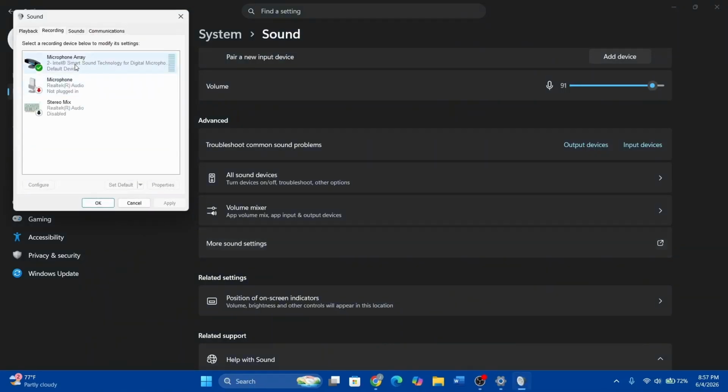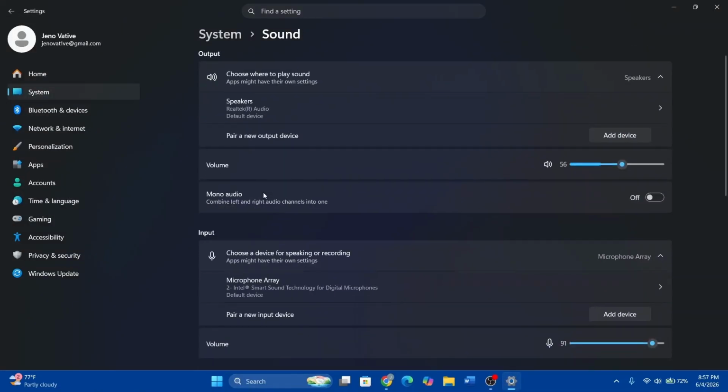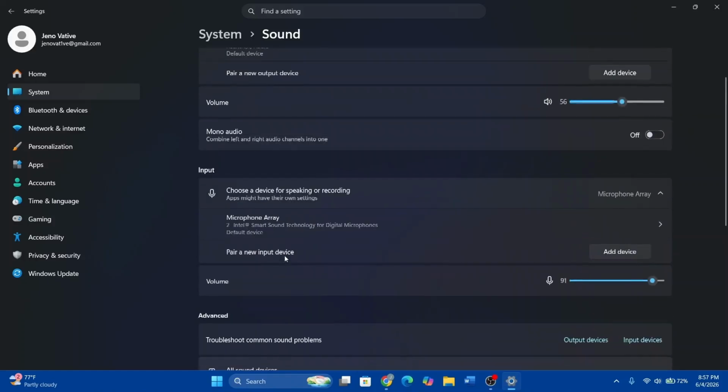Finally, if your mic is still not working, make sure it's properly plugged in and the correct input device is selected. Also check that your microphone isn't muted by looking for a mute button on the mic itself or on your headset. And that's it.